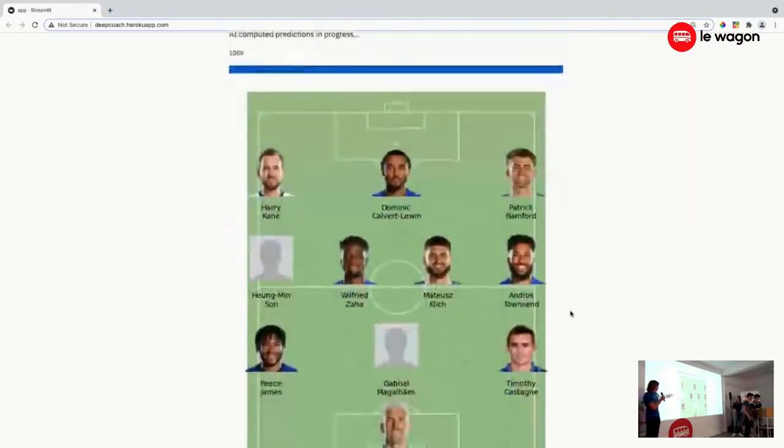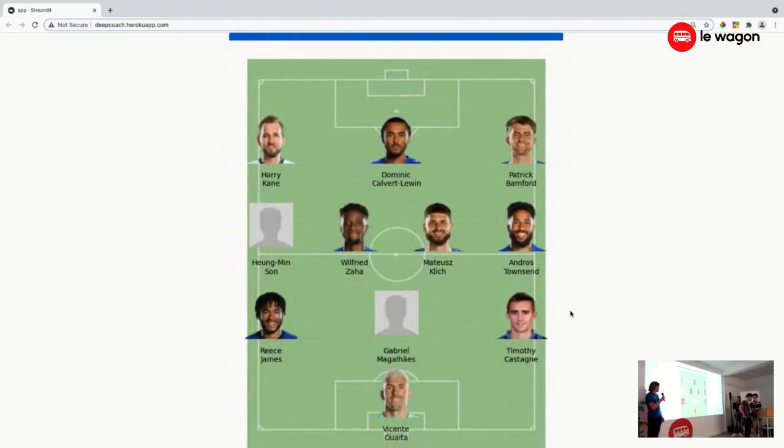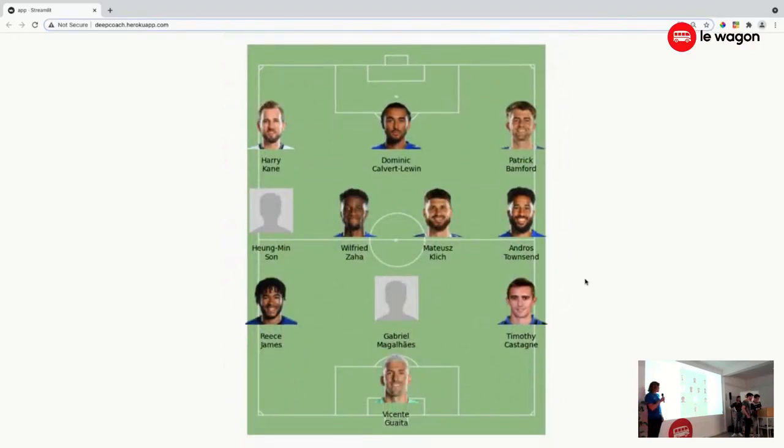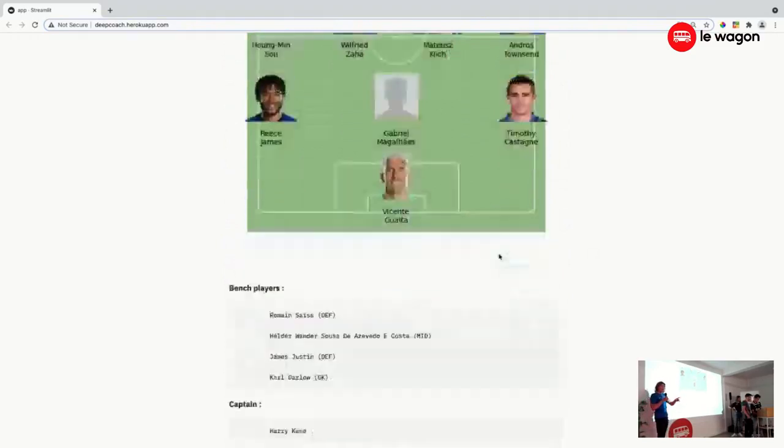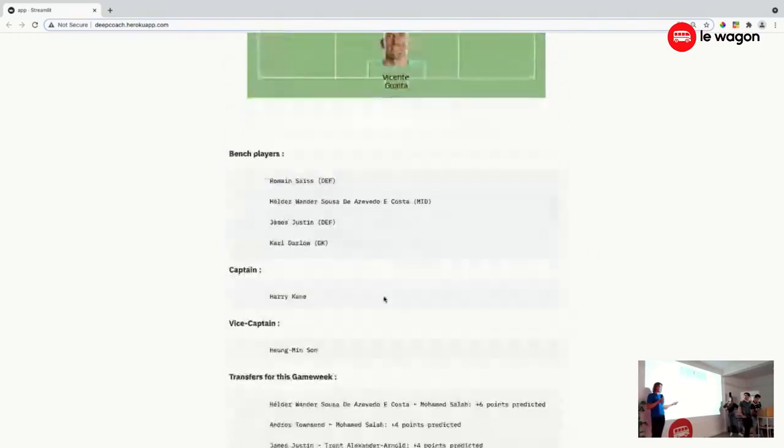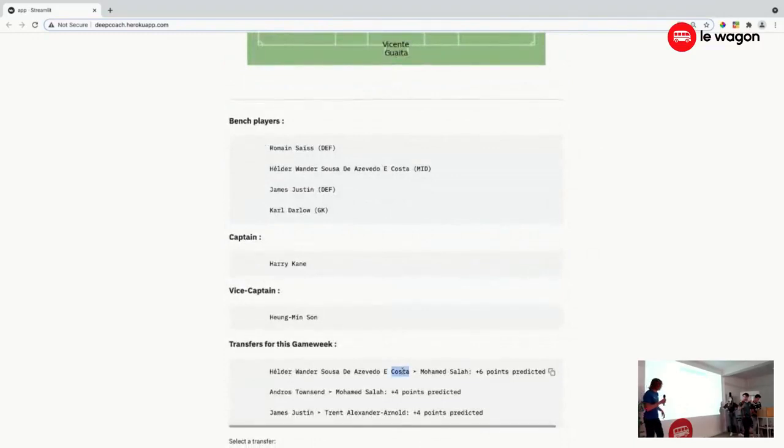There we go. This is what the model says Pep should play for the next week. So we've got nice little pictures of the players. We mentioned the transfer, remember? So what if we actually want to use that and have the model help us with the transfer as well?